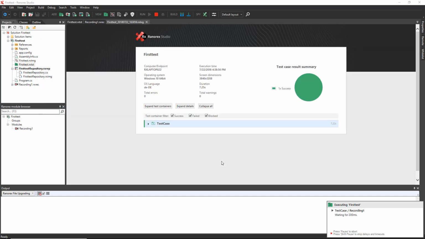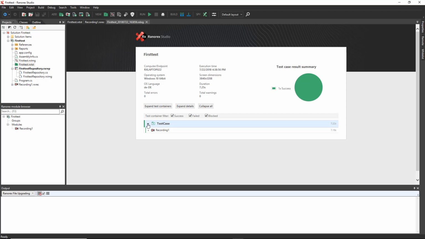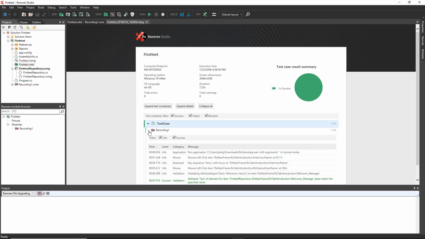When the test run finishes, the report opens in a new tab in Ranorex Studio. If the test run was successful, you see a green pie chart. Click the arrows next to the test case and the recording module for more details about the test run, such as the results of the validation step.